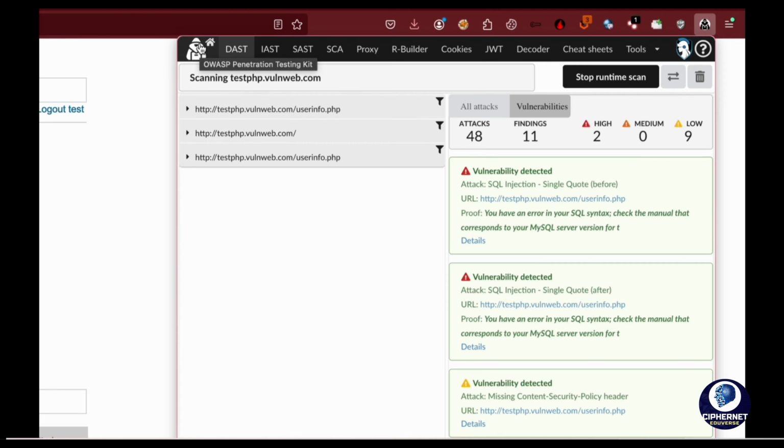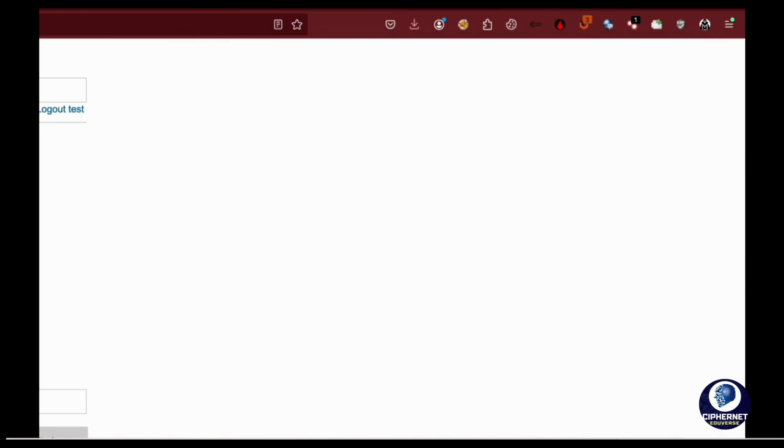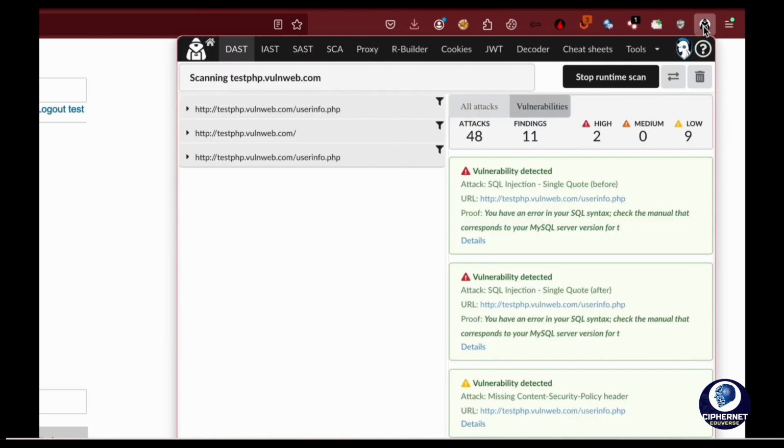Okay, so you just need to access whatever target you're going to access. After accessing the particular target in the browser, open this extension and click on start scan. I've already started the scanning, that's the reason it is showing stop runtime scan, but there would be a button saying start scan.